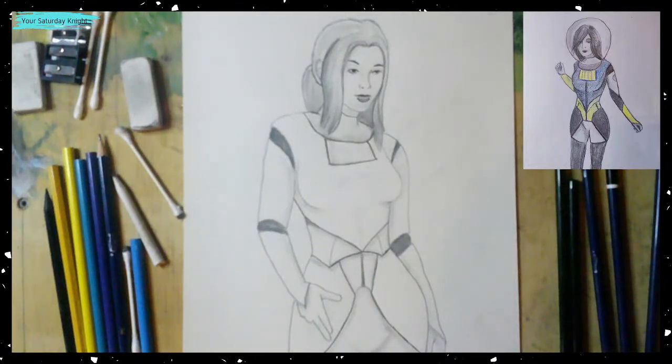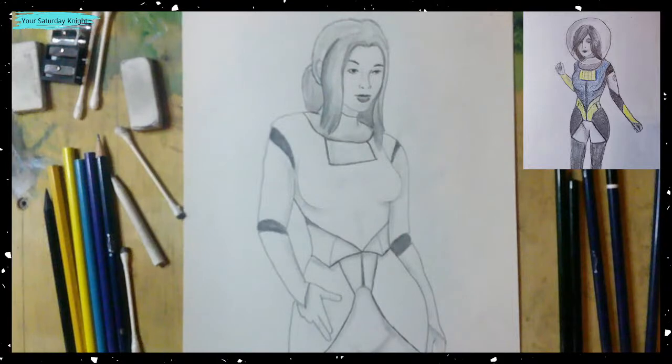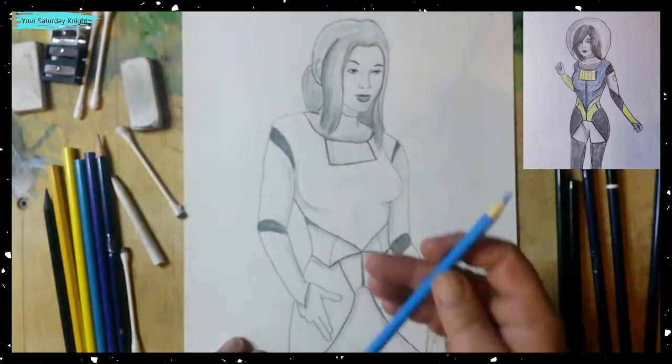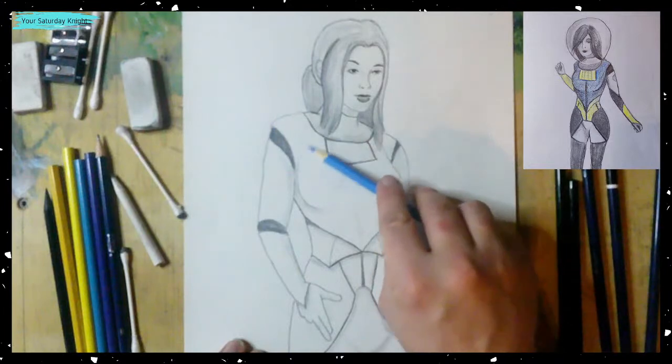What is that? Oh, I can tell now. I swear, I think it looks like the shadow of one of the cats is somehow being cast down on here. That is hilarious. All right, so I'm going to take some of the sky blue. There's certain aspects of the original uniform that were blue, so I actually want to put some of that in here.